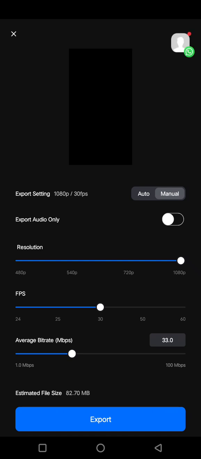And you need to remember to always preview before exporting to avoid mistakes in your edits. And the higher the bitrate, the better the quality is. Don't forget that 60 fps is great for smooth motion, but 30 fps is the standard.